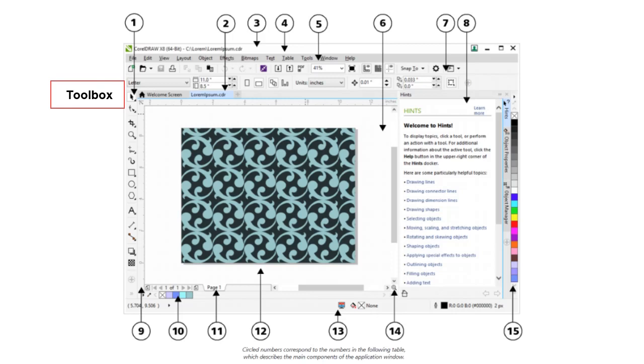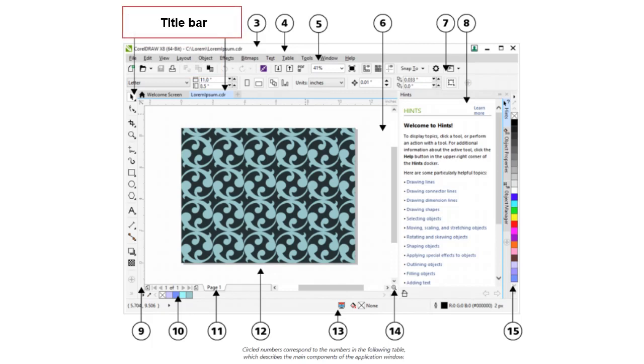First, the Toolbox, a docked bar with tools for creating, filling, and modifying objects in the drawing. Second, the Document tab. A tab displays for each open document to allow you to quickly move between documents. Title bar. It is the area displaying the title of the currently selected drawing. Menu bar. The area containing pull-down menu options.